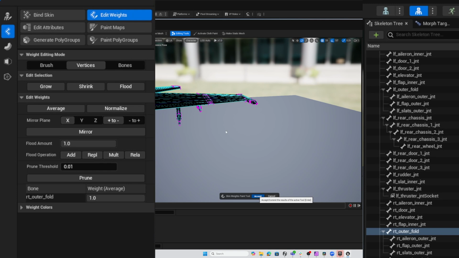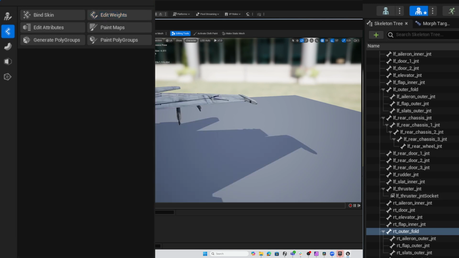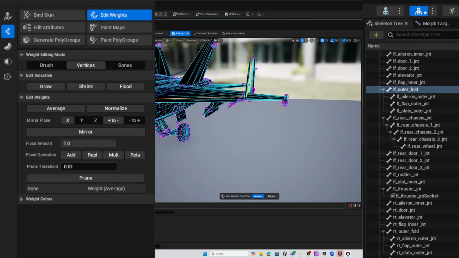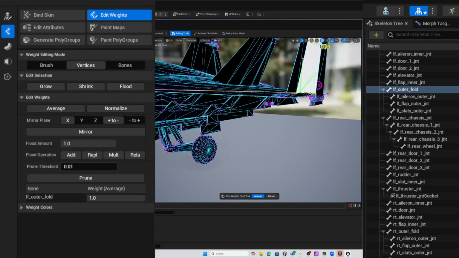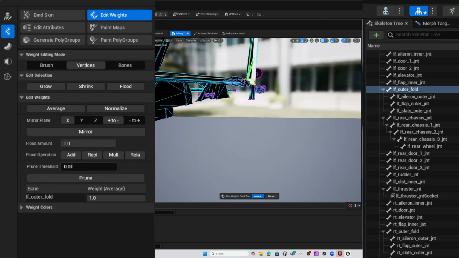So let's go ahead and accept what we just did and select our other joint and fold that up, and we'll just do that same exact process. Edit weights, and we'll drag select all of these, and we'll grow, and we have our outer fold selected, so we can go ahead and replace that weighting, and then we should be left just with that actuator cover.